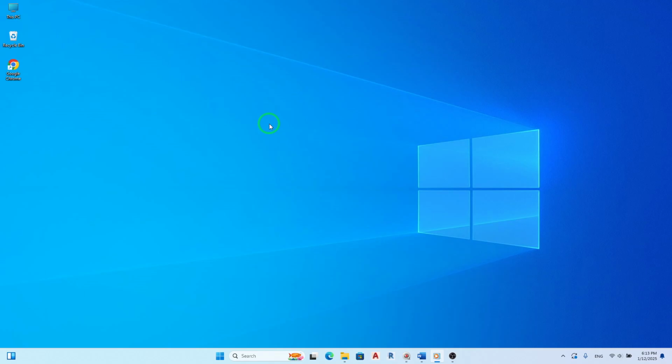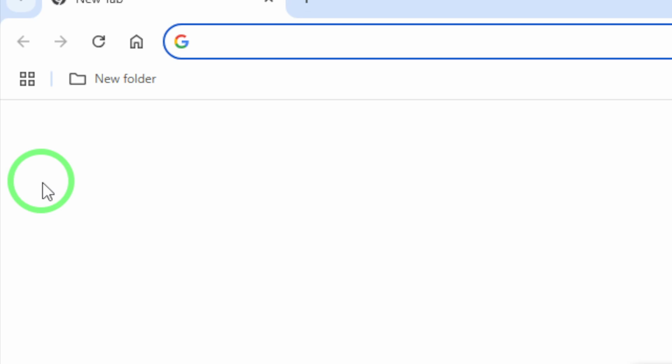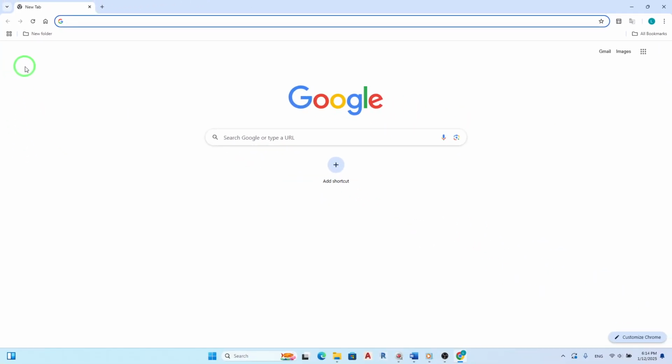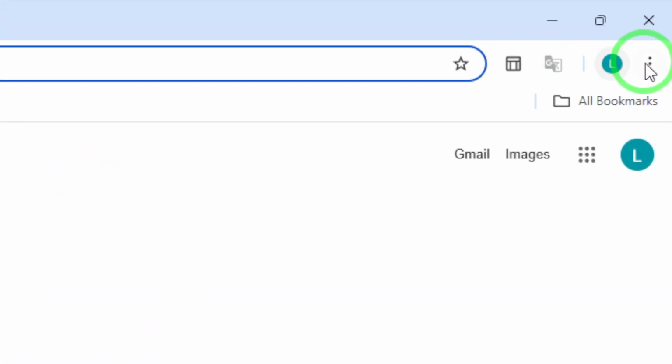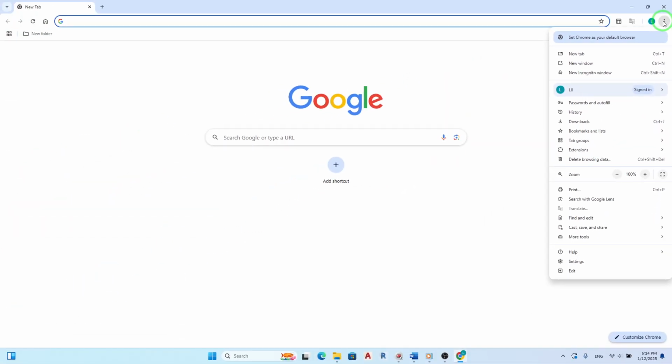First, open your Chrome browser. This is where all the magic happens, so make sure you have it up and running. Once you're in Chrome, look to the top right corner of the window. You'll see 3 vertical dots. This is your menu button. Next, click on those 3 dots. A drop-down menu will appear.